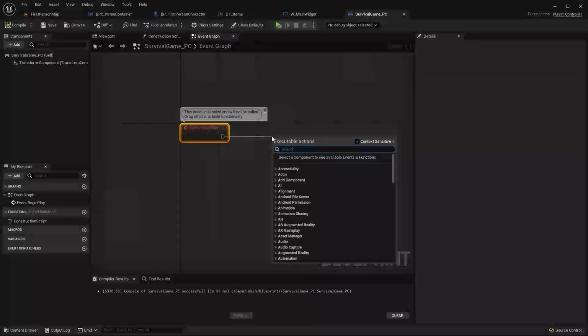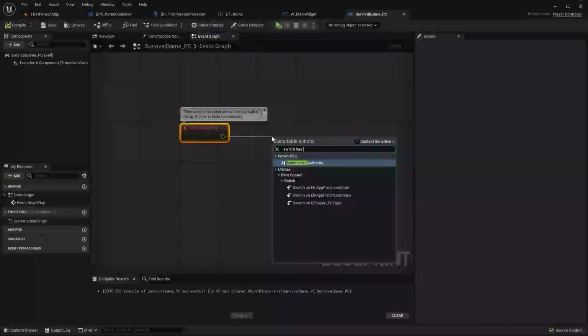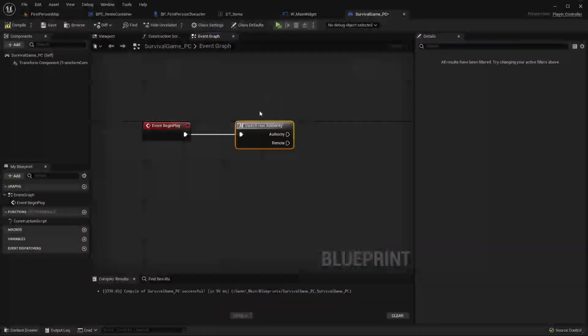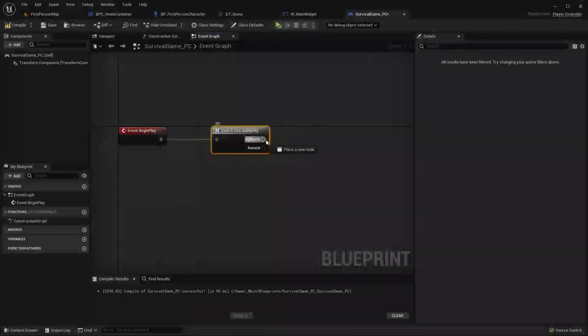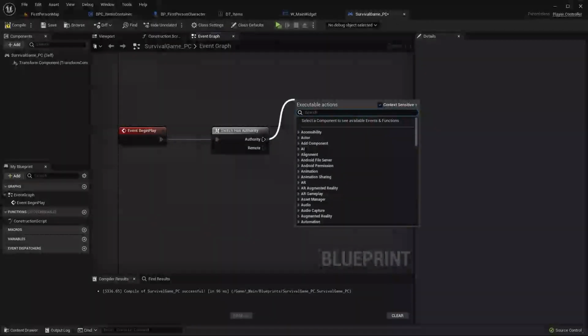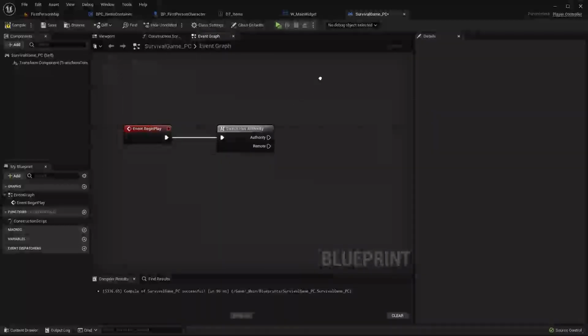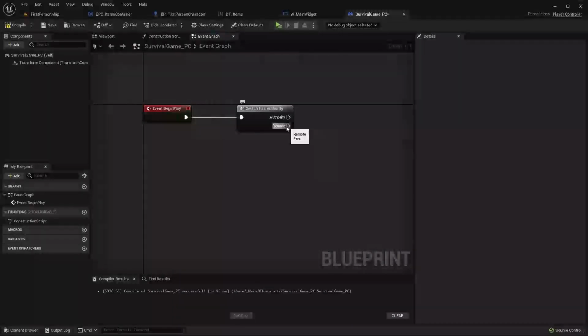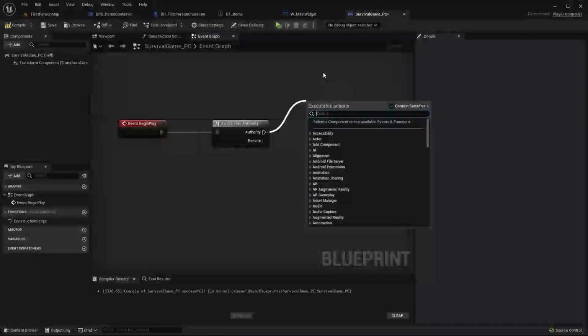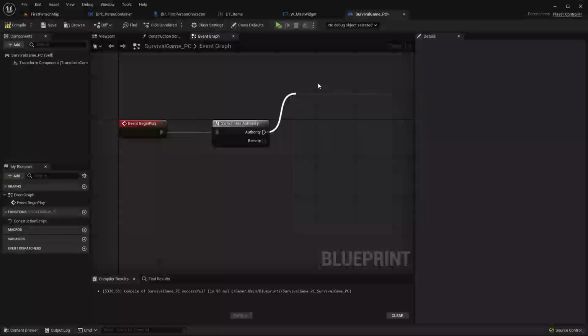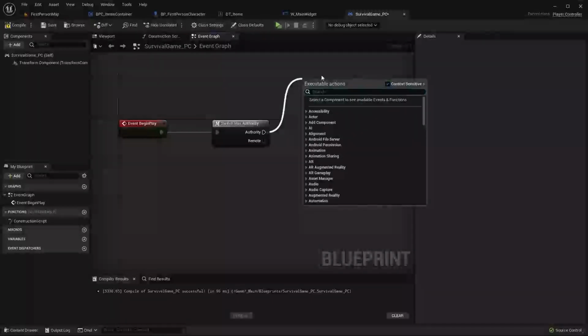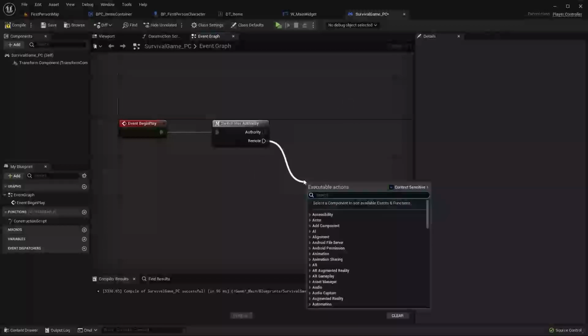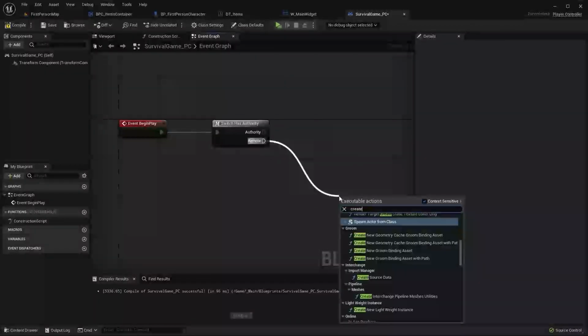So off of here we want to do a switch has authority. With the switch has authority, every node that's hooked up to the authority pin is going to execute on the server. Everything off of the remote pin is going to execute on the client. So we want to create our widgets on the client because the server is not a player, because we're going to have a dedicated server. So we don't need a widget for our server. And in fact, if you were to create it that way, it would throw up an error. So off of the remote here, we can do a create widget.